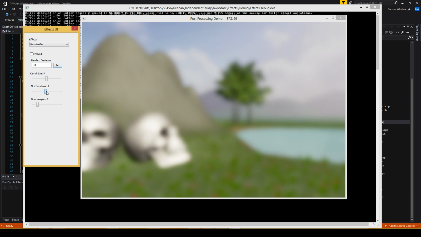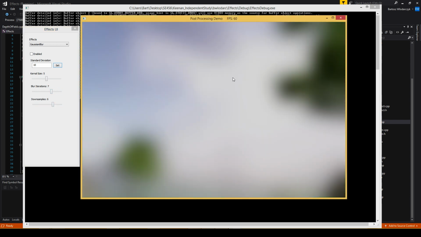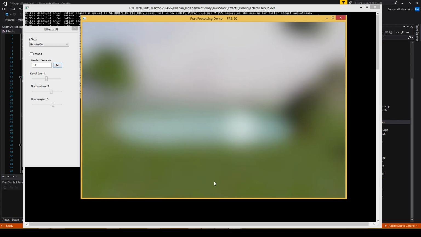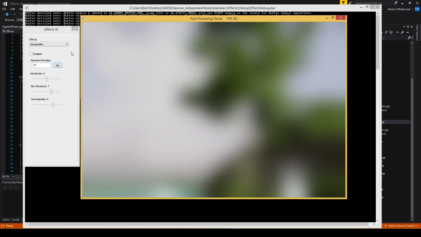Blur iterations applies a bit more blur. And downsampling also applies a very big blur, because it scales the texture down, then upsamples it back with bilinear filtering.